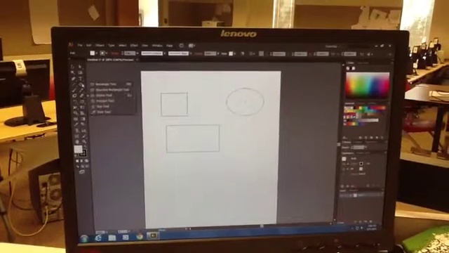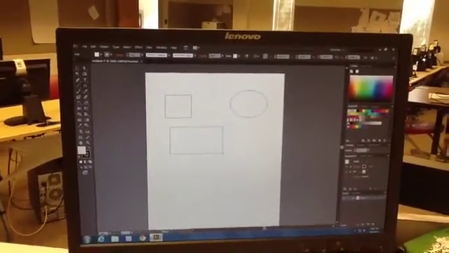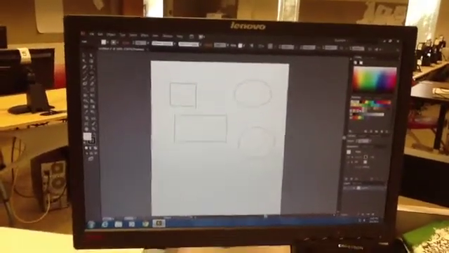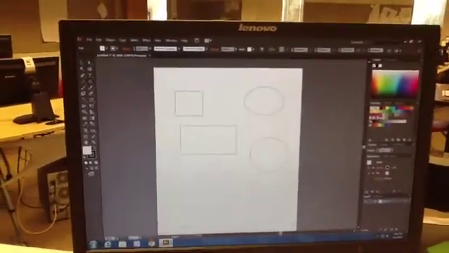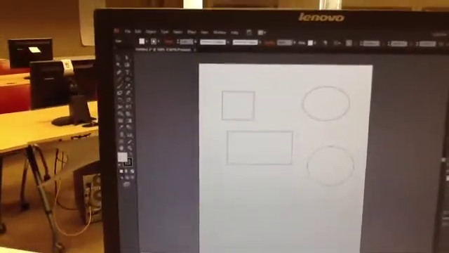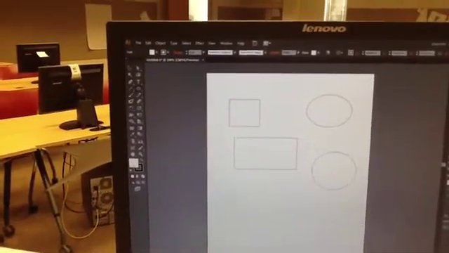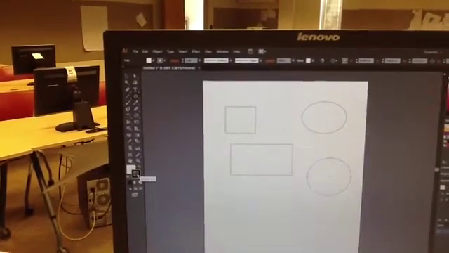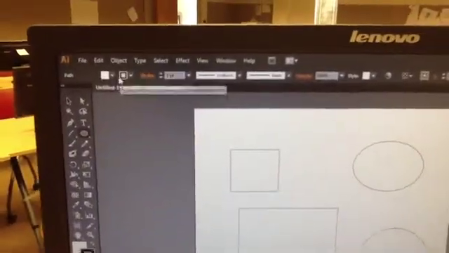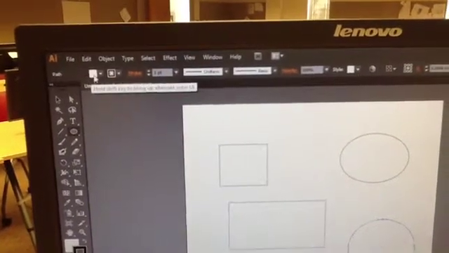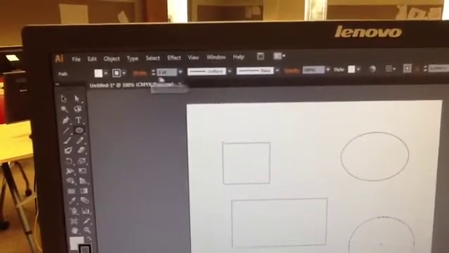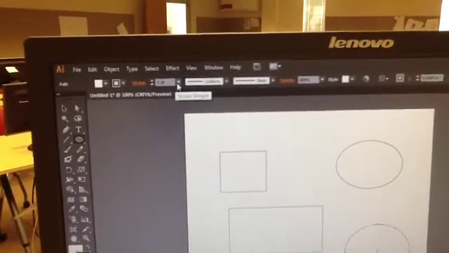So with the Shape tool, select your shape, click, drag, and release to create your shape. Right now, the menu is showing that I have a fill color of white with an outline, so my stroke is black. If I look at the top, I can see that I have a fill color of white, a stroke color of black, and then my line weight is at 1 point.